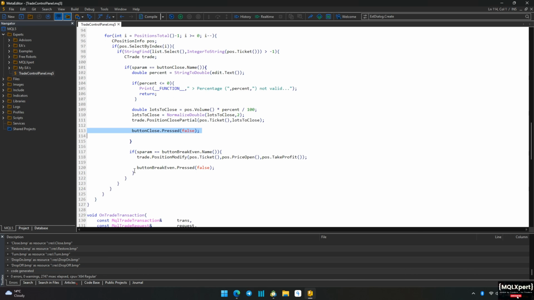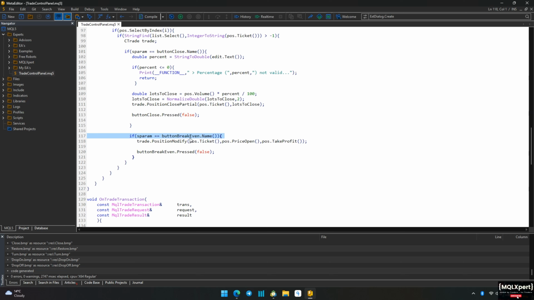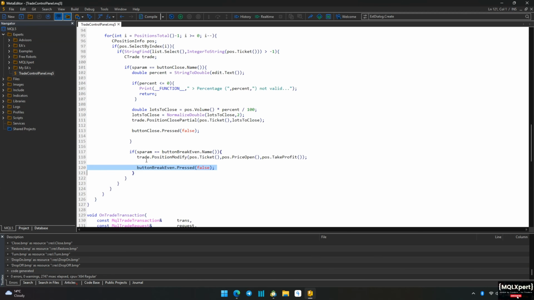And if the onChart event function was triggered because of the break even button, then it's even easier because we just use the trade object immediately and say position modify. Then we modify the currently selected position and we set the stop loss to the position open price, and then we again unclick the button. And that's pretty much it. So that's how we deal with all the chart events.